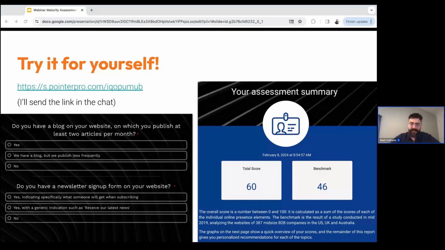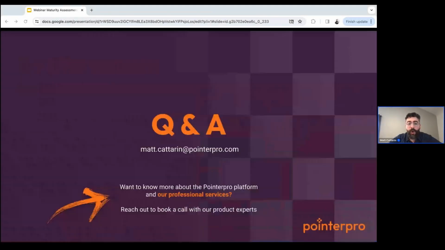So that's an example. As you can see, we have some of the question screenshots over here. We have the screenshot of the report on the right-hand side. So that was everything for our example. And now I want to open it up for Q&A.